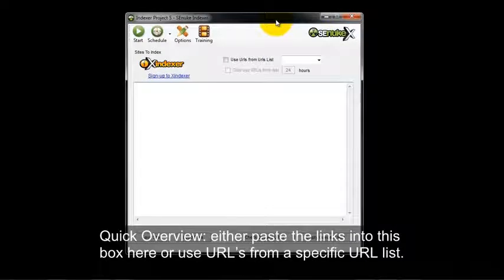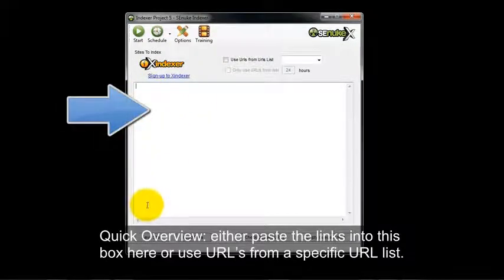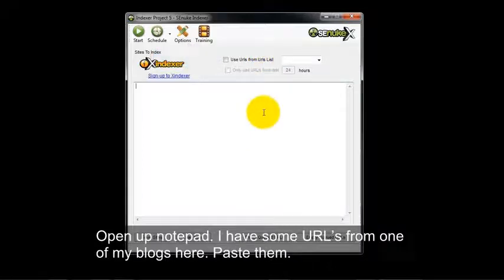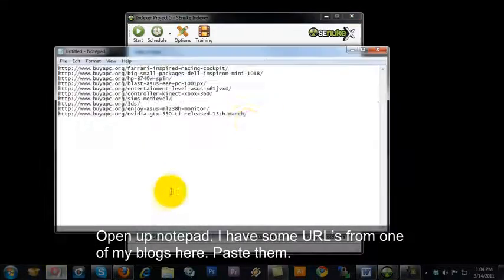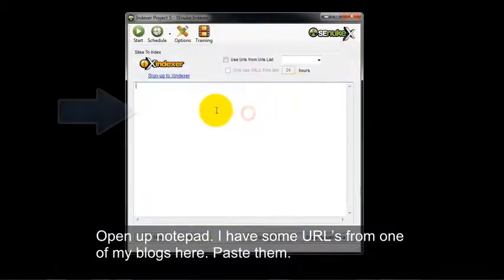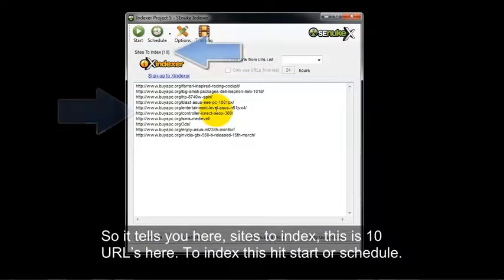Okay, so here's a quick overview. What you're going to do here is either paste the links into this box, or use URLs from a specific URL list. I'm going to open up Notepad. I have some URLs from one of my blogs here, and paste them. It tells you here, sites to index. This is 10 URLs.